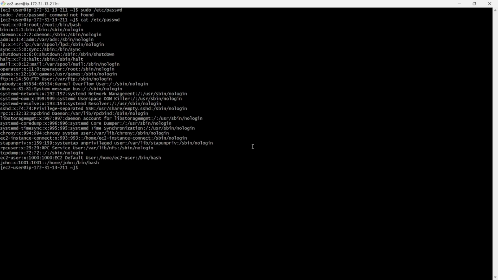After that, suppose I want to check the file content with user information. How can we do this? You have to enter cat, forward slash etc, forward slash etc.